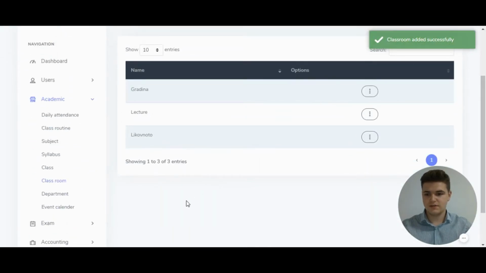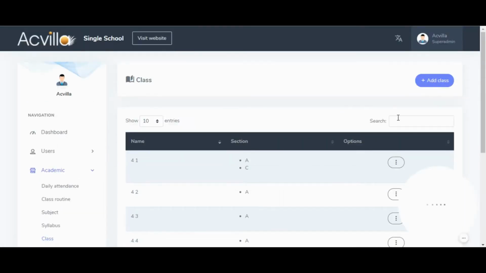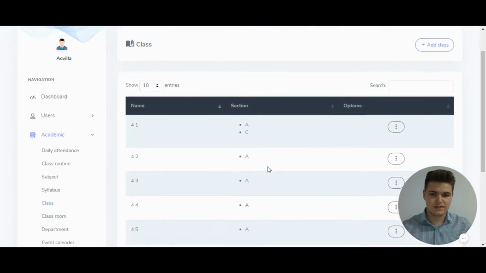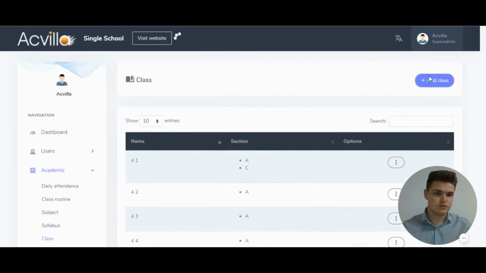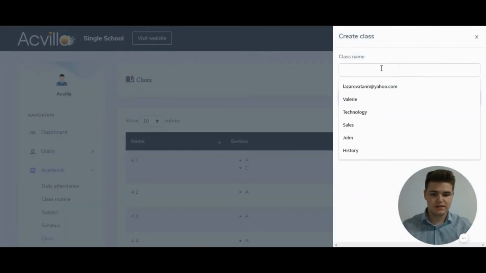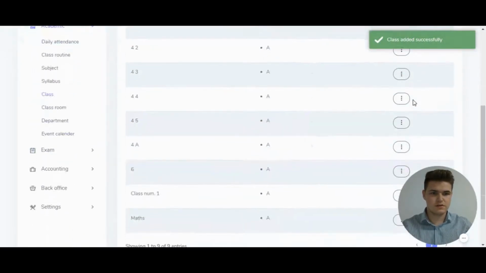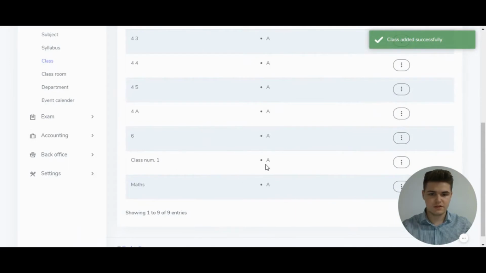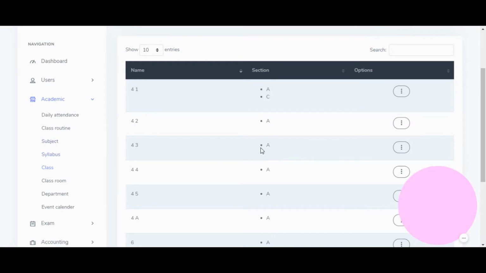Classroom added successfully. You can go to class. Let's add classes. So we have a section for each class. This class is in section A and C, and the others are all in A. So in case we create a class, let's say class number 1. We can create the class, scroll down, and we have the class here. It's in section A.